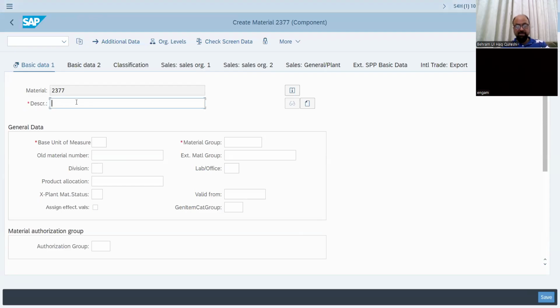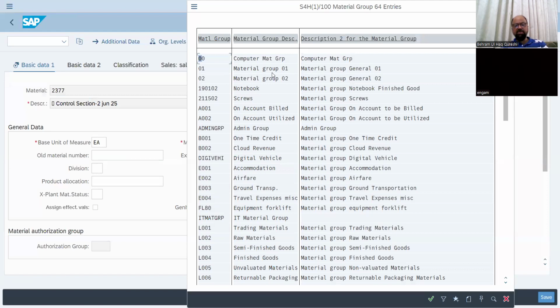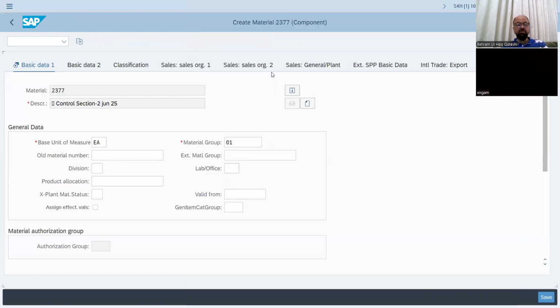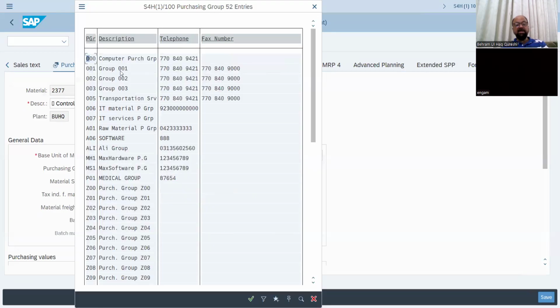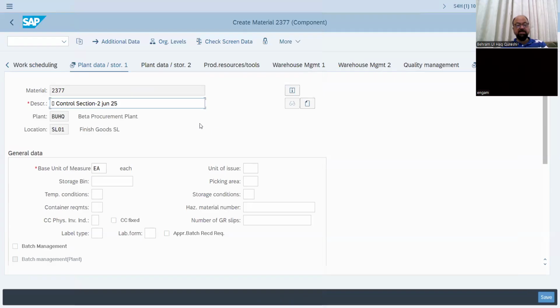Okay, I am going to enter the control section over here. And this is the 2nd of June. Just for our own remembrance, we can enter it over here, and go over to the material group. You can enter a generalized material group. Proceed further. You are on the purchasing view. Enter the purchasing group 001. Press enter. You are over here at the plant data store one.